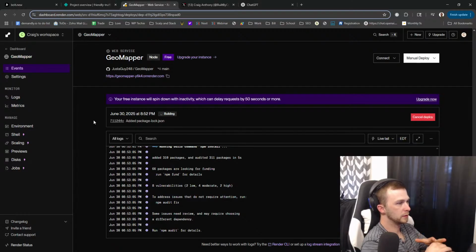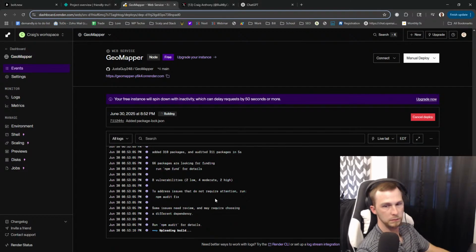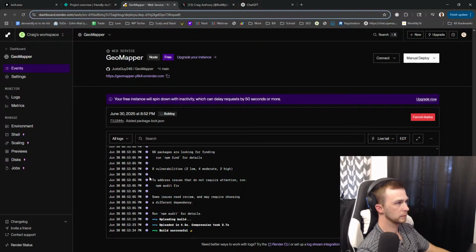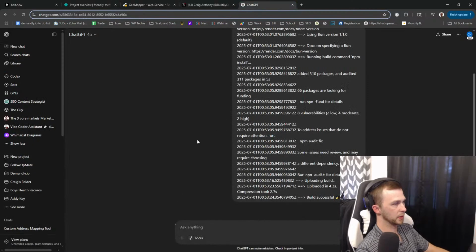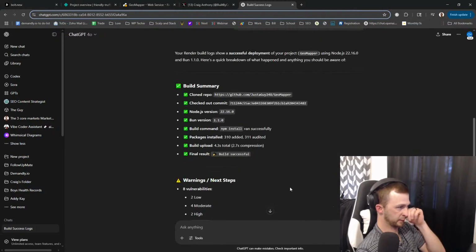Some issues need review. Okay. Build successful, so let's copy the log, just dump it into ChatGPT. We're gonna build show successful. Using blah blah blah, so you should be aware of the repo, check commit, node version, build version, it ran successfully.